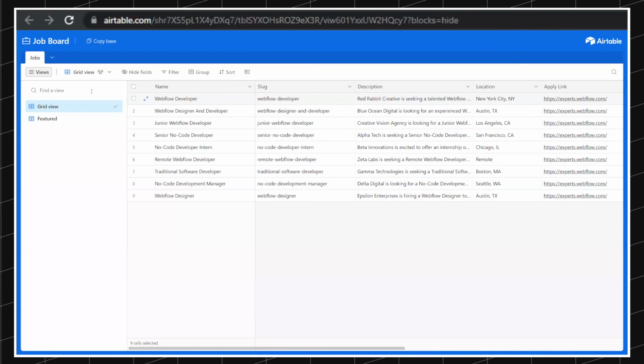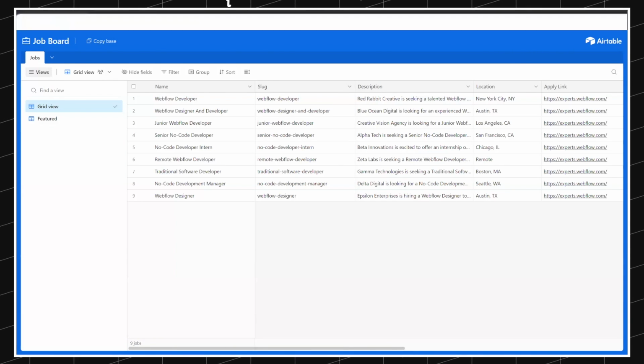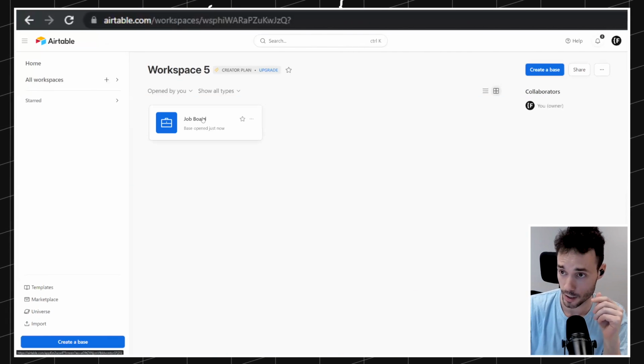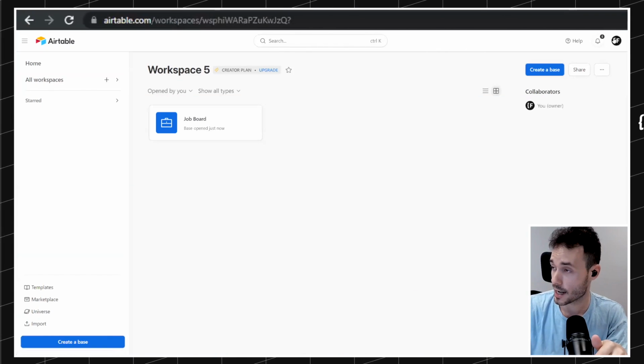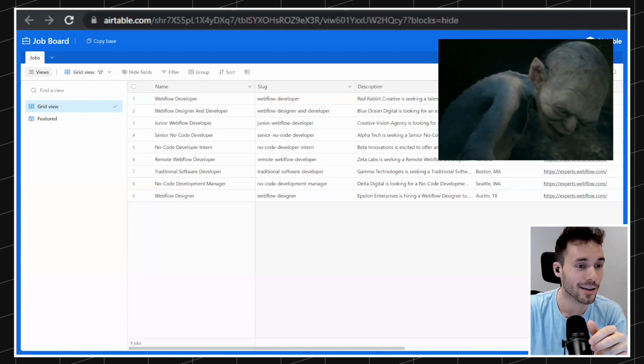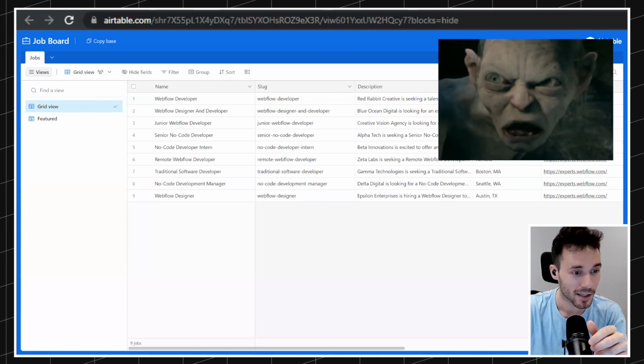Okay, so what we want to do is copy this base into our own account. So I have my new workspace here that contains the job board that I just cloned. And now I have to get an access token. So again, I'm going to take this away. I don't want to share this access token with anybody.